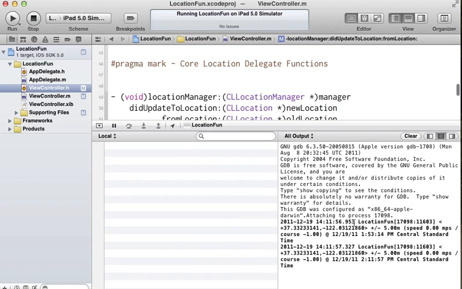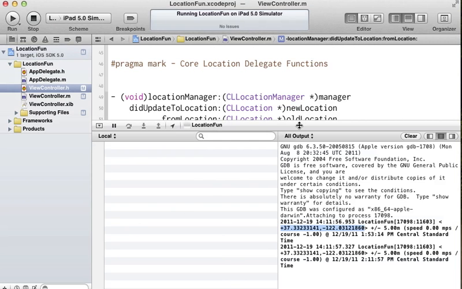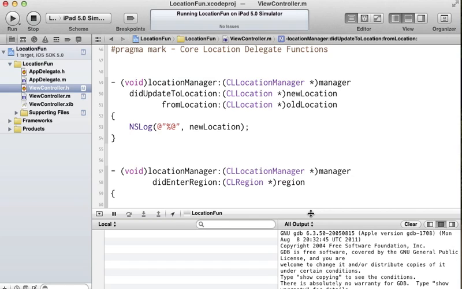So it updated location and it gave us these coordinates. And this is actually the location of Apple headquarters. When you're using the simulator, you can go to debug location and choose different locations, custom locations. I chose Apple just because it's a nice spot to choose. And there you go. That's how you would start with getting a user location. Just that easy.